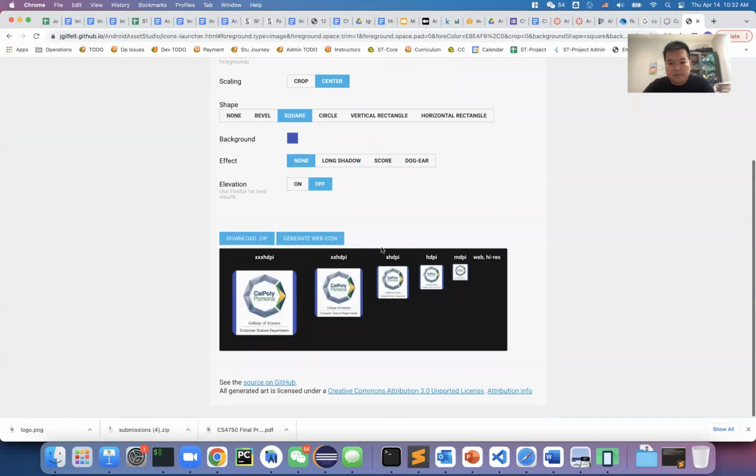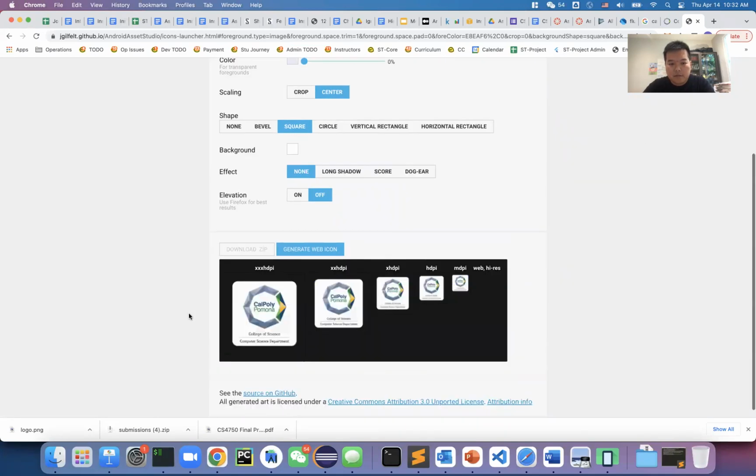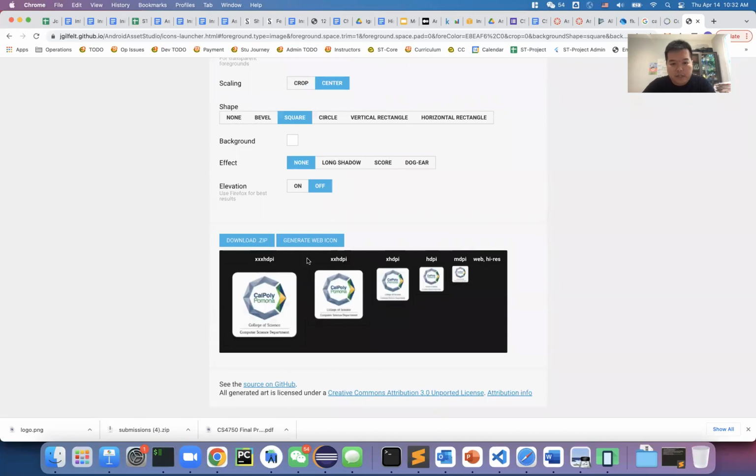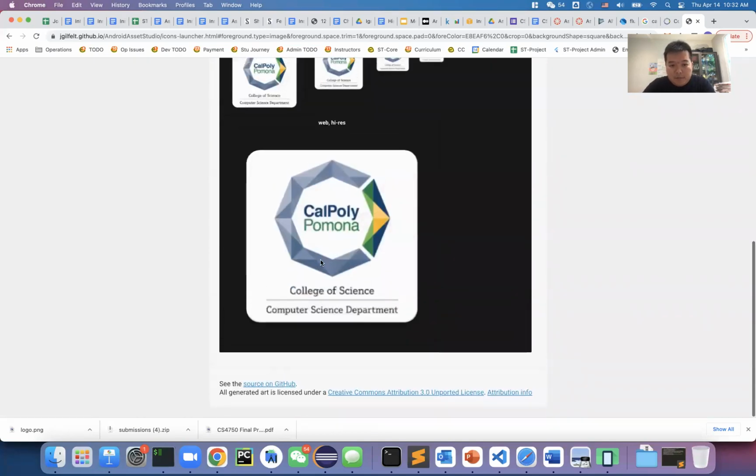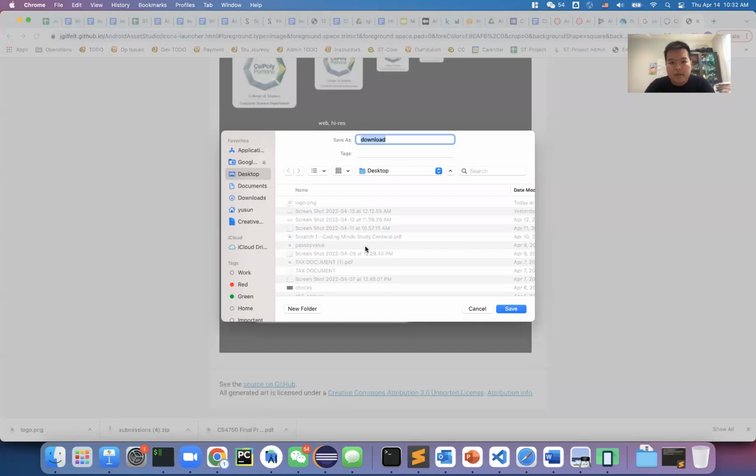Okay, background. All right, something like this. Okay, I'll generate a bigger one. Not very clear, but I'm okay with that. Okay, so I'll save it.